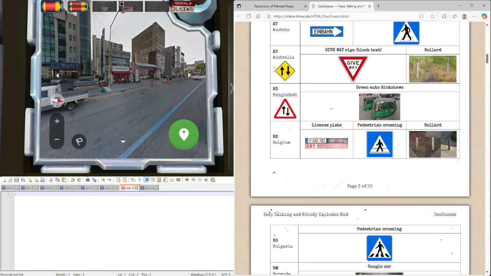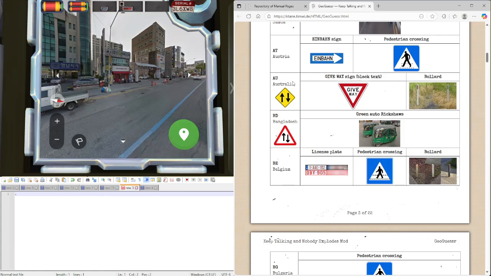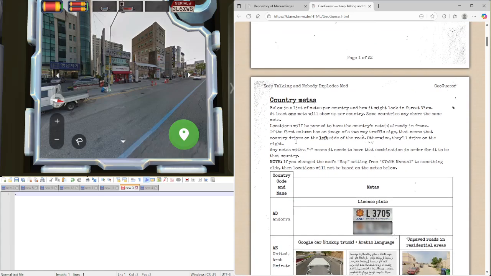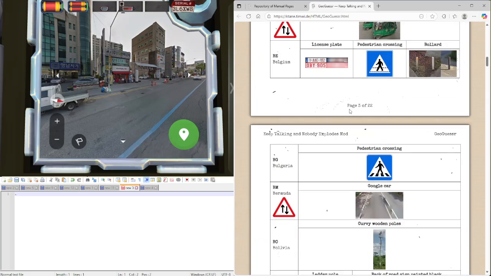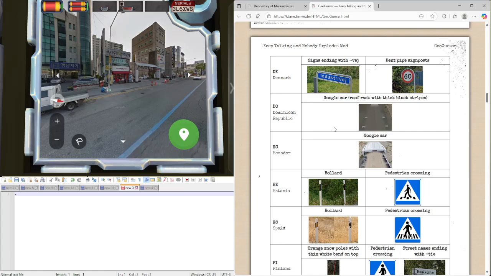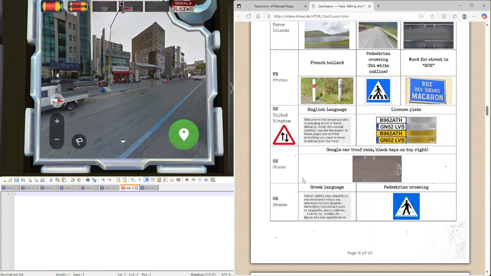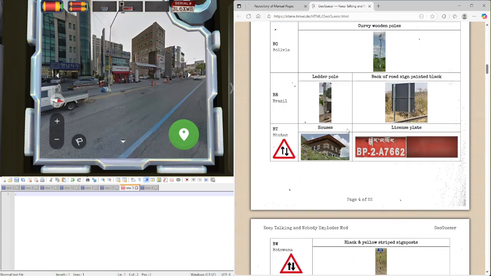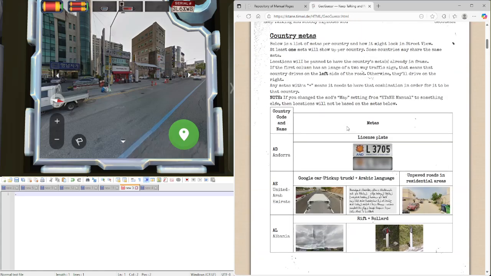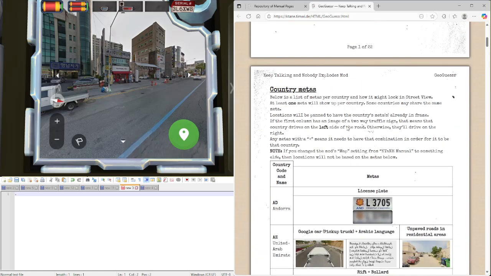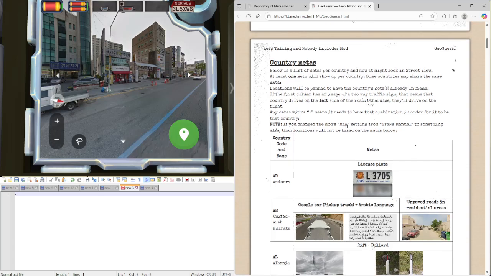You might also see these signs, these up and down signs. If any of them have a two-way traffic sign, that's what it means. The country drives on the left side of the road. So, for example, if we look here, the UK is one of the ones that drives on the left rather than the right. So you can also use that to help you out if you can figure out that the car's driving on the left or the right. So that's basically everything here.